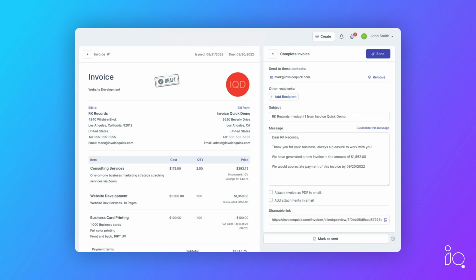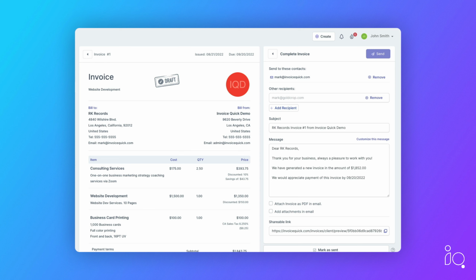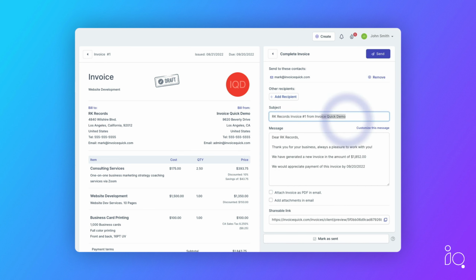So if I click on preview, I see exactly what's here. I see the totals, and I see it's going out to Mark. I can also add additional recipients here, or I can change the subject or the message. All of this is fully customizable in your settings, which are discussed in different videos. I can by default choose to attach an invoice as a PDF, add attachments in this email, and this is that shareable link that we talked about.